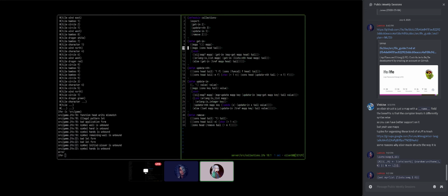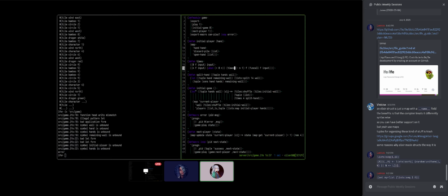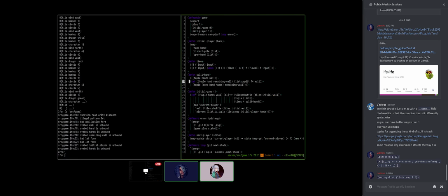Oh, I think I know what's happening actually. It's trying to interpret this as if it's doing arity overloading, I think, which means I need to do this, which is kind of annoying. I need to do this. And then this goes here, and this goes here. Break the line here.